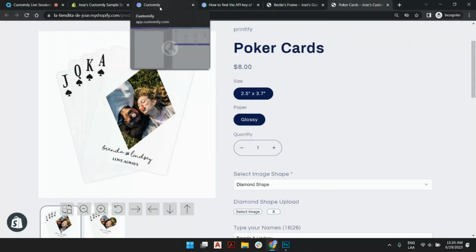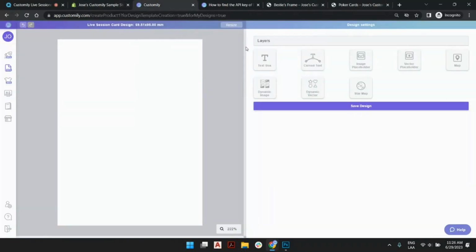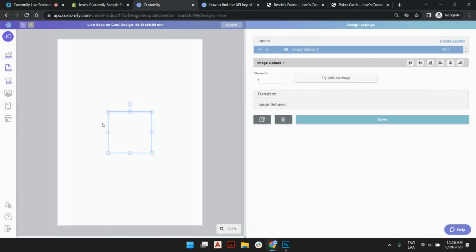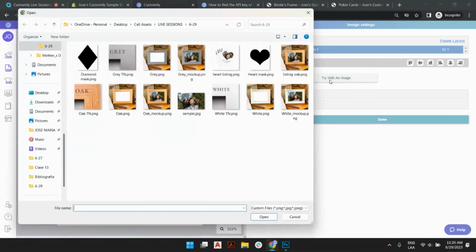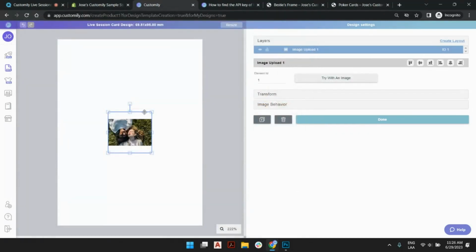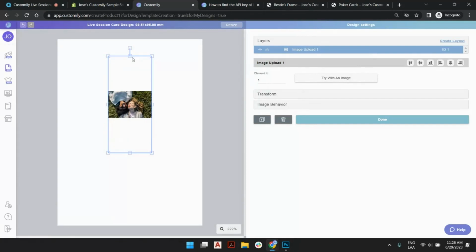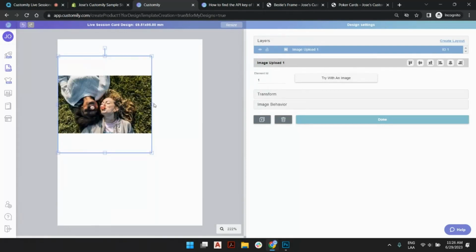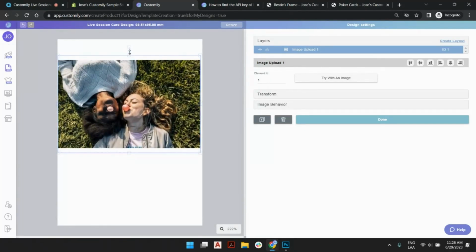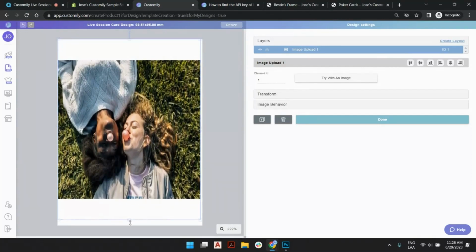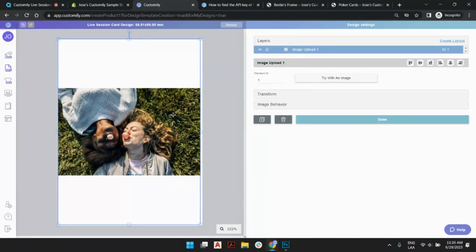Let's go to our Customily design and start off with an image placeholder. And we're going to test how this works with an image. You see that even if I stretch this to be as big as the canvas, the image will not adjust to the proportions of the box, basically because it's a horizontal image.